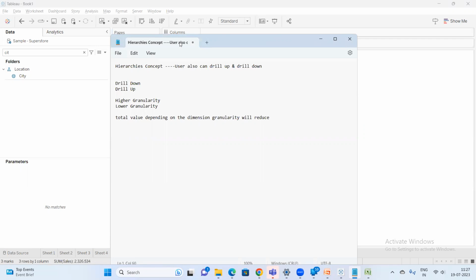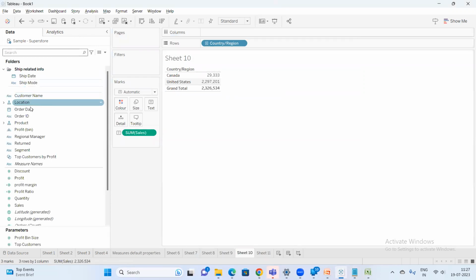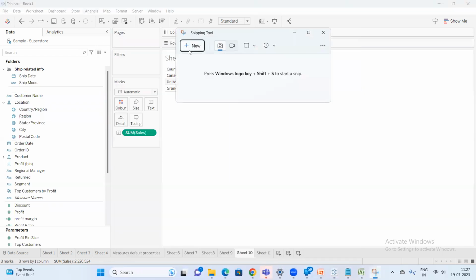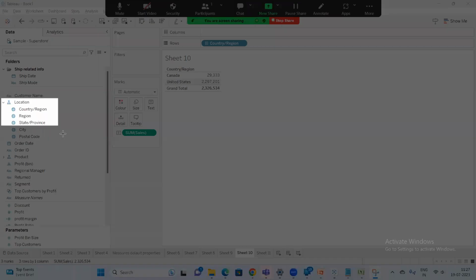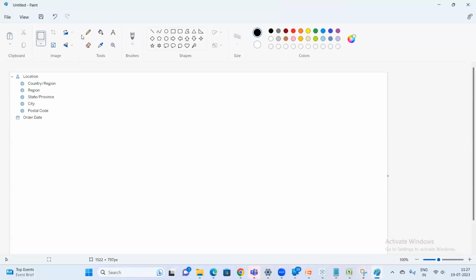Now let me show you how a user can drill down. This is already created as a hierarchy. This country region is already created as a hierarchy. If you see this symbol, the symbol that you see here is called a hierarchy symbol. That means a hierarchy has already been created for all these columns.